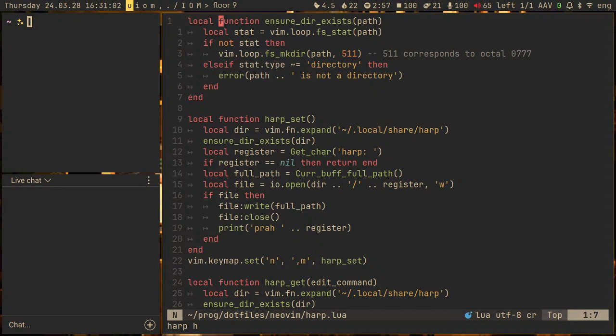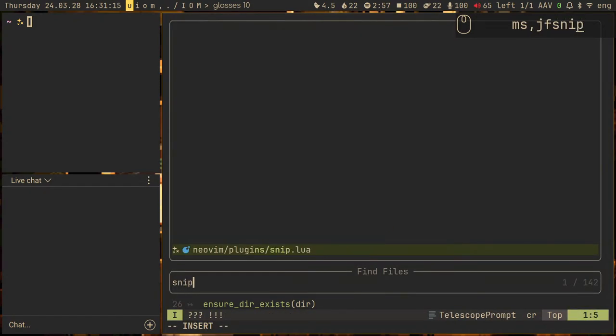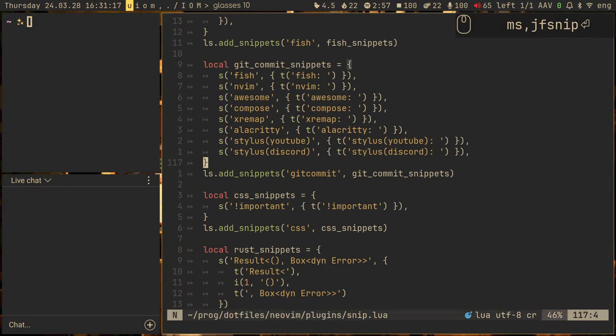And then you might have noticed if I try to go to a register that doesn't exist, S for example, it will say S is empty. And so let's pick this file and add it to S. Blammo. So now I have multiple files that I edit very often.